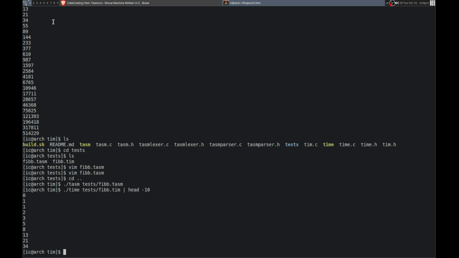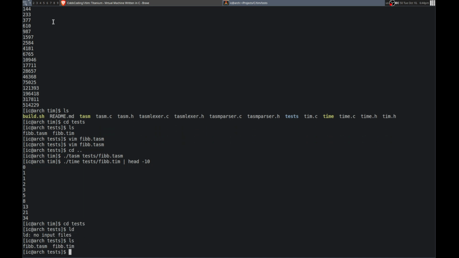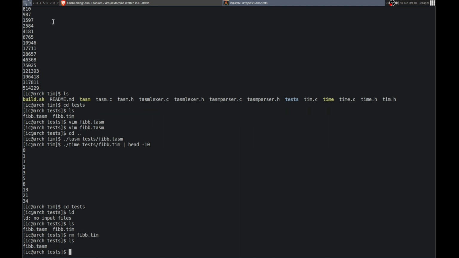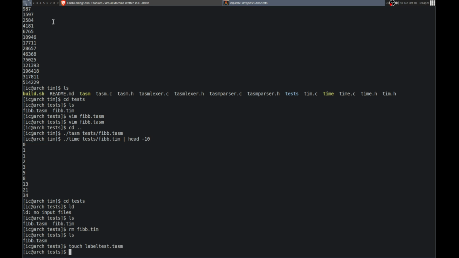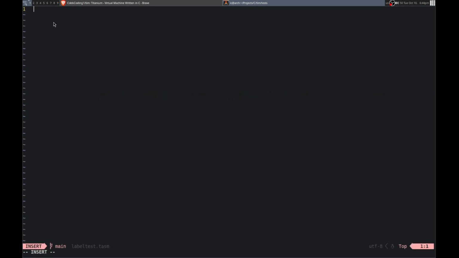Okay, so today I would like to be adding labels. Oops, I didn't mean to do that. Alright, let me remove that .tim file. So, labels, a label example, label test .tasm. Basically we'll have something like jump main. This is how you define a label: you type the label name followed by a colon. And then you can just type whatever you want in here.